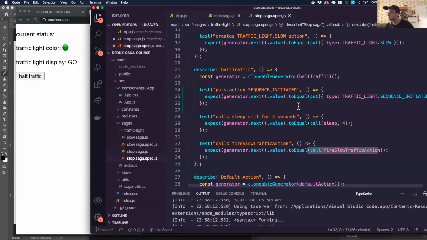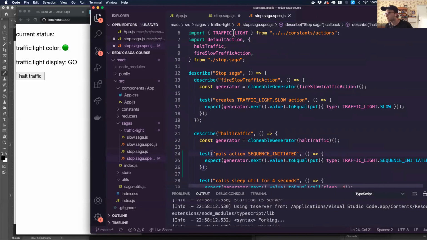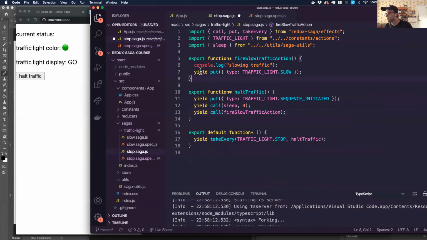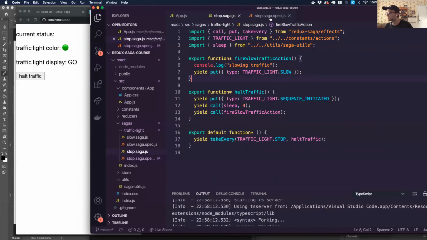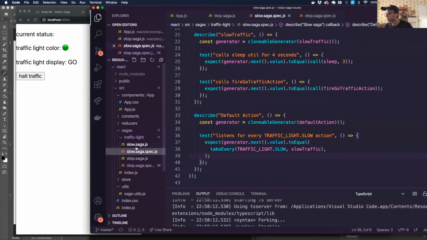So that is just the testing file. Well, actually, we didn't even talk about the other. Right, so we have a third generator function here, fire slow traffic action, which we should only expect one next value, which would be a reference to this expression put with slow. So we have that right here in this first describe. So that's just the testing for this stop Saga file. I also have tests set up for my slow Saga file here.